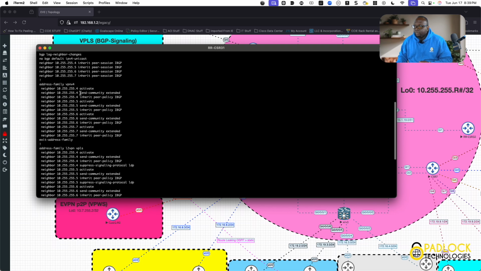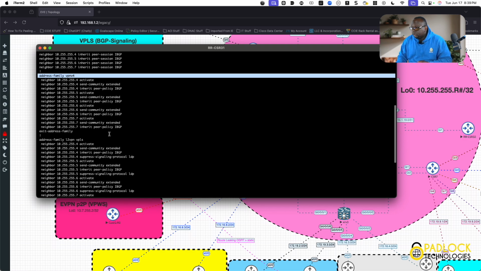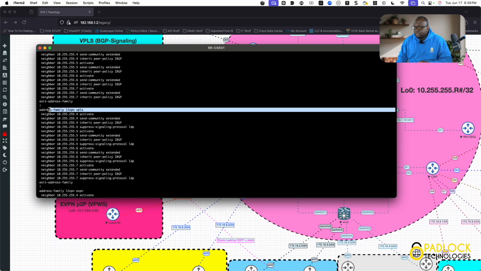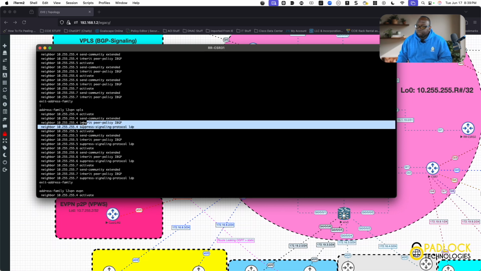And then we have our VPNv4, our first AFI, sub AFI. So we have VPNv4. So that's for our L3 VPNs for IPv4. Then we have VPLS here, which is a different address family. We got VPNv4, VPLS. Now, the one thing I want to show you guys is this command right here. So suppress signal protocol LDP.